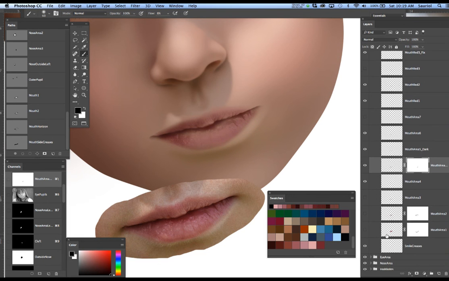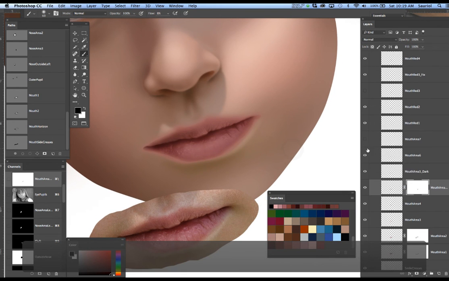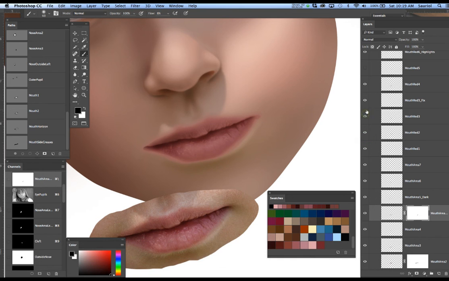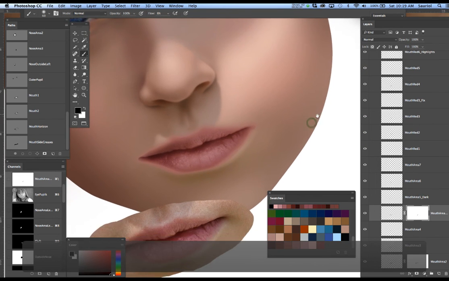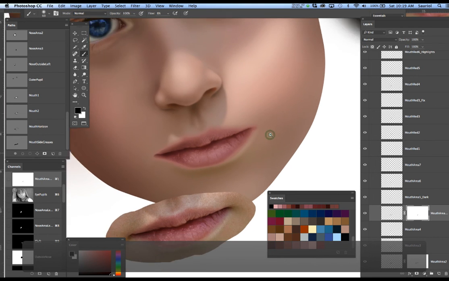Let's turn back on all the layers that need to get turned back on, and I will soften things as I need to. So let's go back to here. Let's go back to here and here. And now I need to do a couple of things, which I'm going to do on the next one.